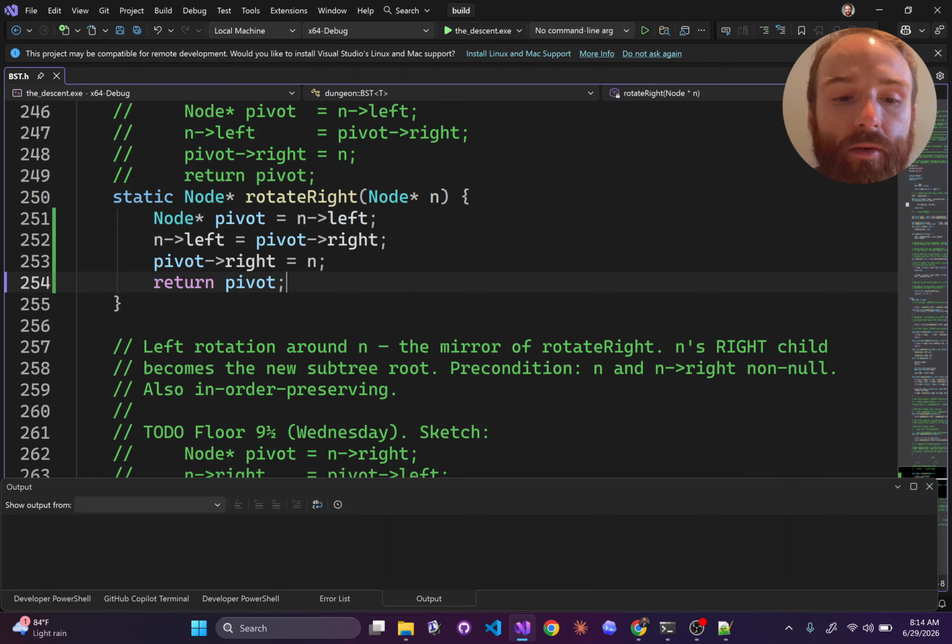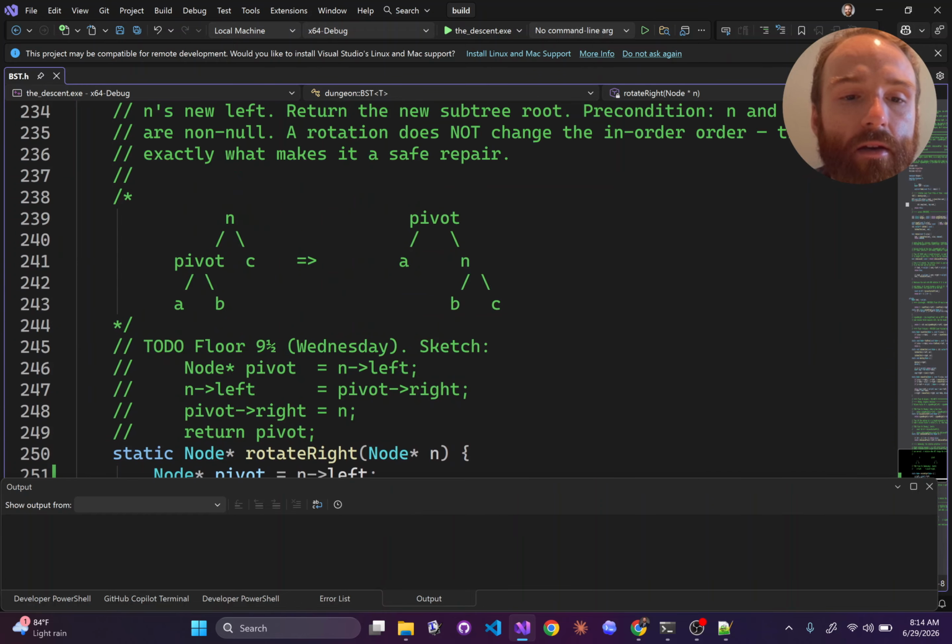Now, if you see here, I have a little ASCII tree here. So this is important. Just kind of look at this as we go. The pivot is n's left child in this case. That's the one coming up. N's new left becomes the pivot's old right subtree. That's the orphan swinging over. The pivot's right, notice there, becomes n, right there. The old root, in that case, is folding down.